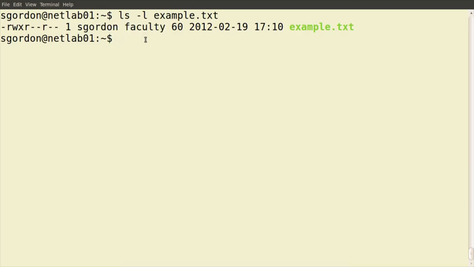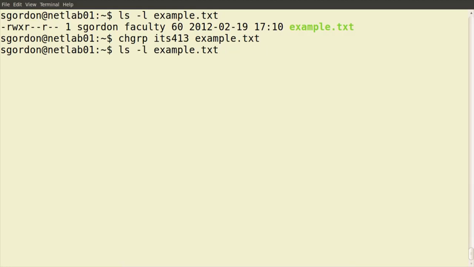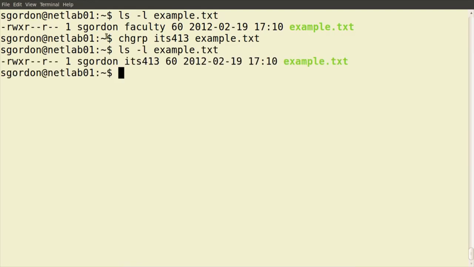First, let's change the group owner for this file. The command chgrp, change group. Specify the group that we want to change it to. In this case, I know that there's a group ITS413, and the file name. Change the group of the file example.txt to ITS413. Let's look and check. We see now that the group owner is ITS413. So very simple to change the group for a file.